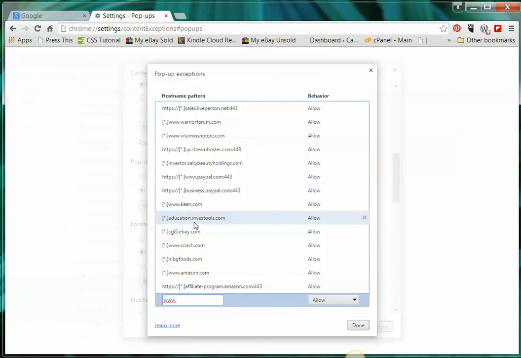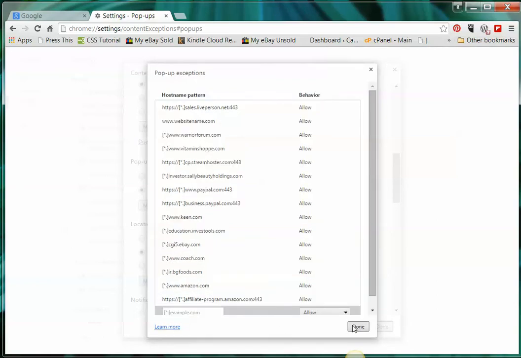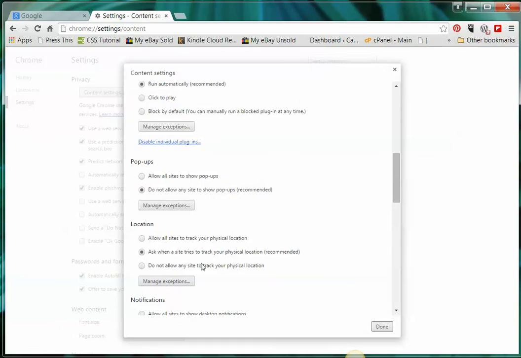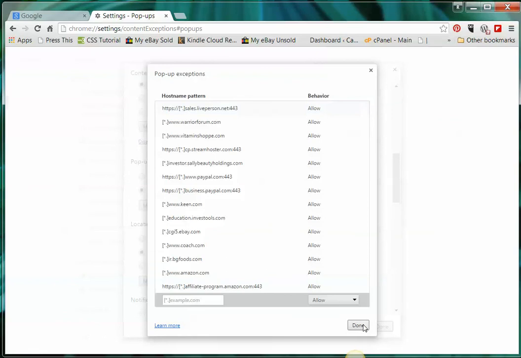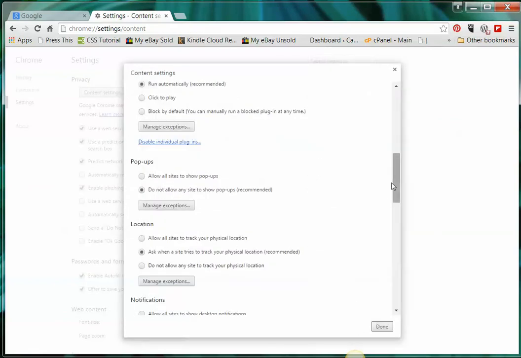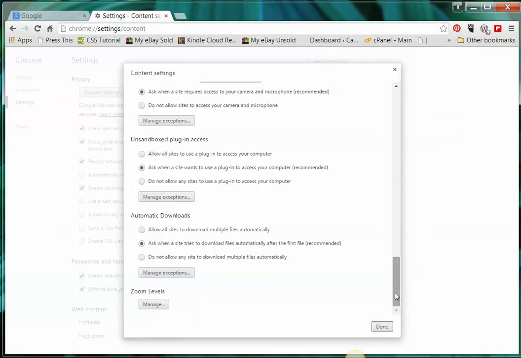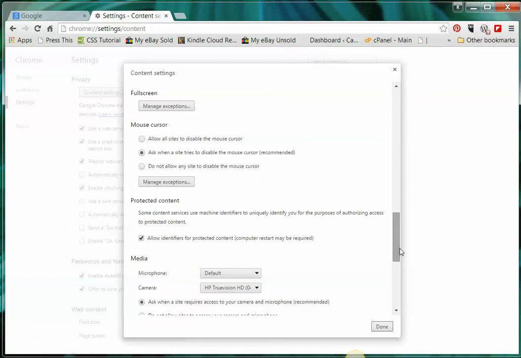So you would just put websitename.com, and then you want it to allow them, so you choose Allow, and you click Done. And then let's check and see if it's there. Yeah, website name here. Okay, I'm going to take it off because there's no such thing. Okay, so you click on done, and then that's it. And you will be able to view the videos.